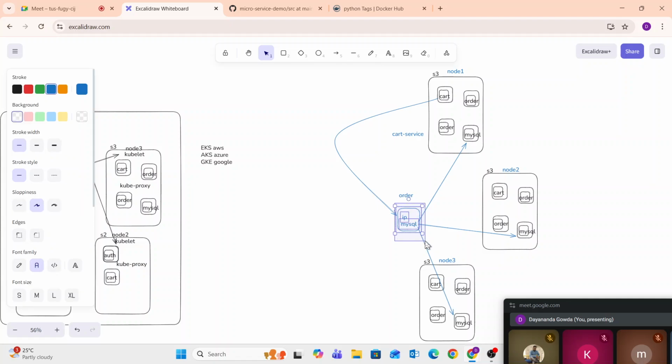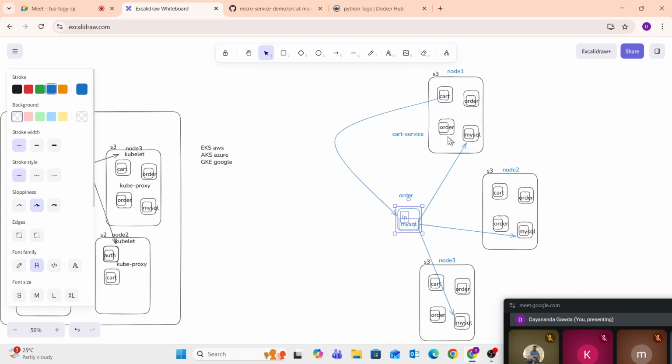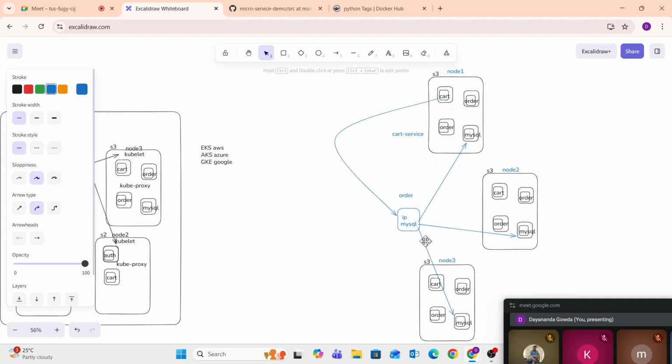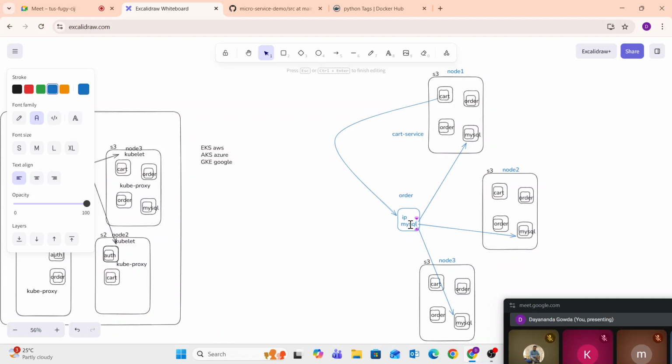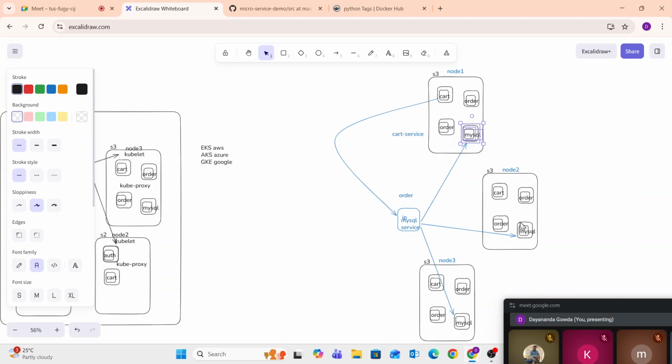Do you have any idea about a proxy? A proxy server is like a broker, a middleman. The cart pod will send a request to this middleman, the MySQL service. This request will be sent to the MySQL service, and the MySQL service will send the request to a MySQL pod. It can send to this pod or this pod or this pod. So this is how communication happens.